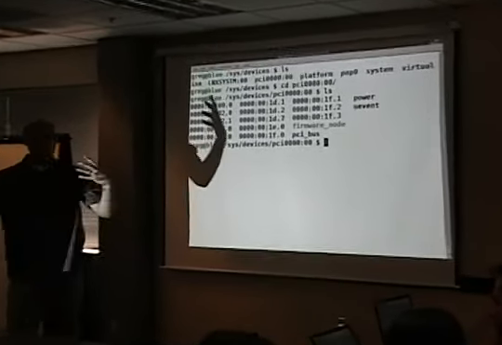USB 1.0 defined two speeds, low and full. Low is 1.5 megabit, full is 12 megabit. Then high speed came along with USB 2.0, which is 480 megabit. This is the theoretical maximum. And as you can see, since it's a polling structure, it can be pretty slow. How does it ask for these things?